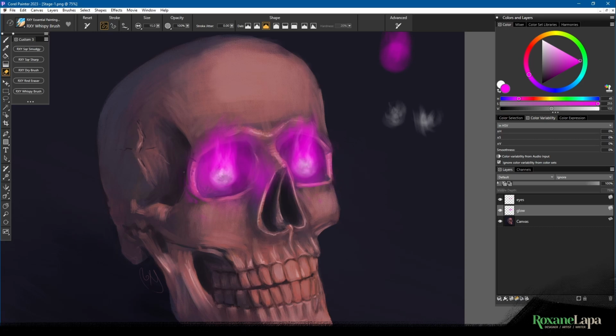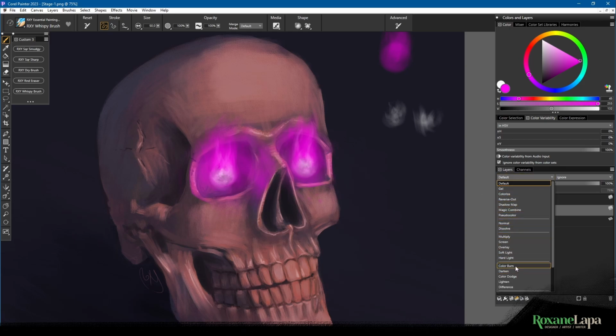Probably not going to have glow on the outside here. There we go, that's about right, and not inside the nasal cavity. Although I suppose if it's inside the skull, you might get a little bit of pink coming in there. But let's just keep it like this for now. So that's our glow. What we can do is, instead of making it a default layer, we can try some sort of blend mode.